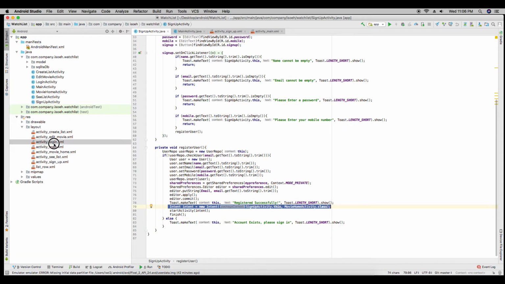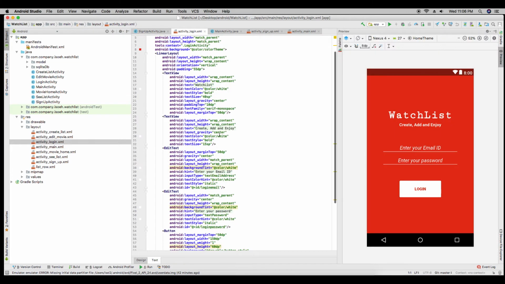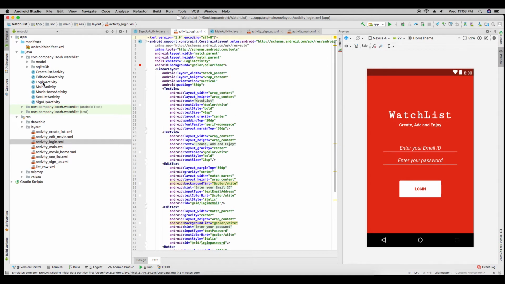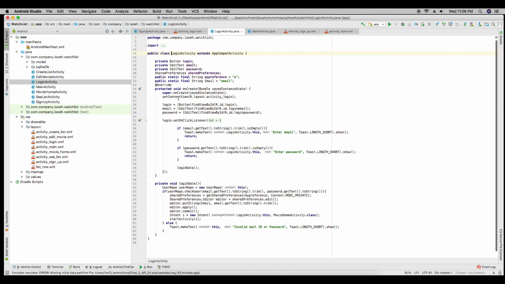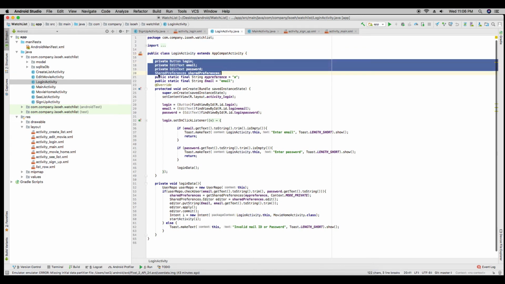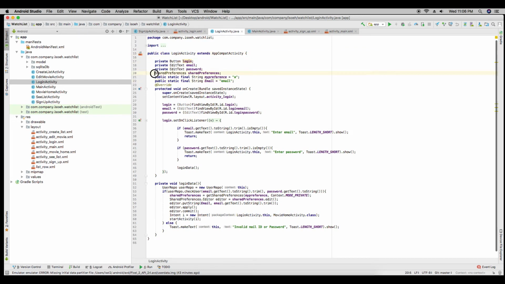Let's see the layout for the login page. So this is the login page. So here's the edit text, same text view and button. There's nothing more to it, just the same as the sign up page. Login activity is just like that. Button, shared preferences. Yes, let's talk about the shared preferences, why we are doing it.